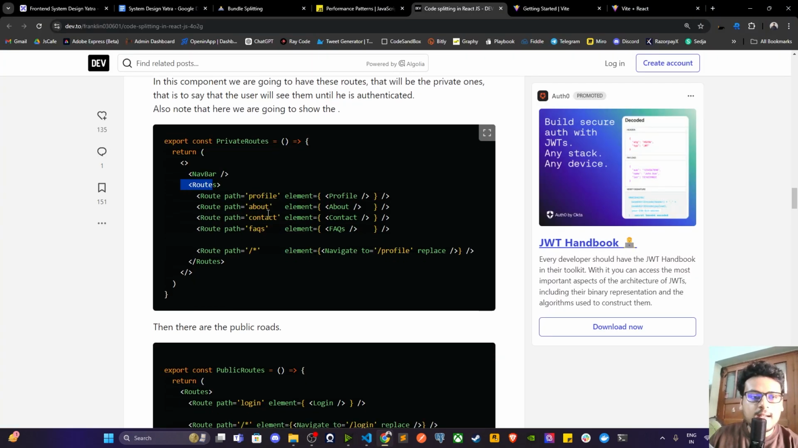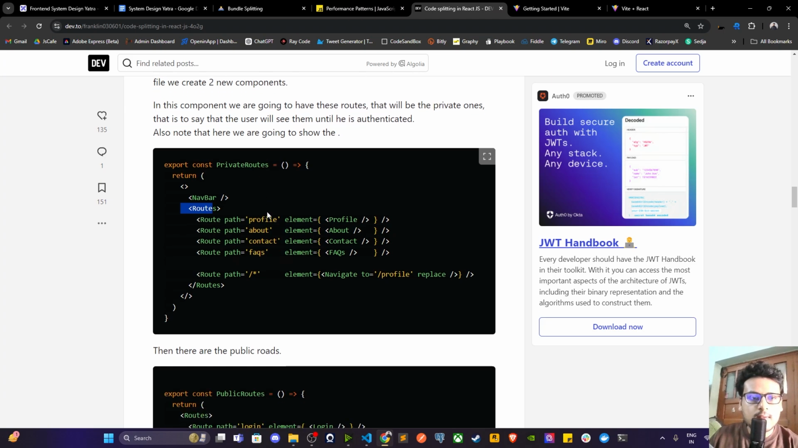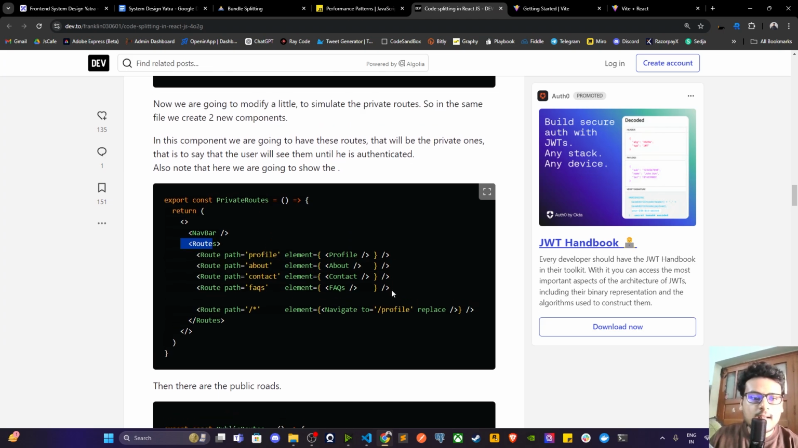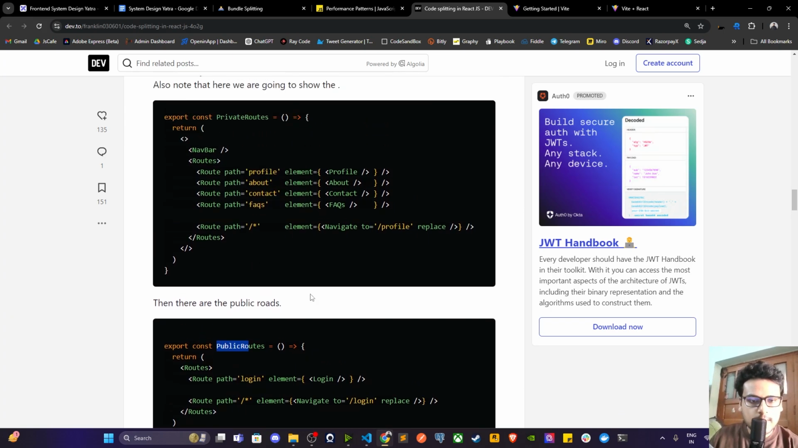So to fix it, firstly what they have done is they have segregated the routes into 2 parts, which is private routes and public routes.